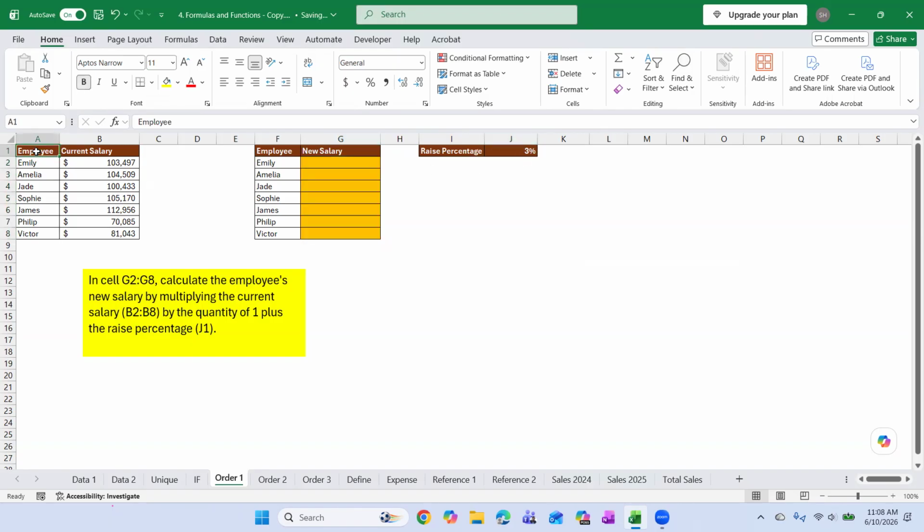So this is the current salary that the employees are receiving. Emily is getting this much, Amelia is this much. Let's say the management decides to give a raise in the salary, a 3% raise. So now we need to calculate after this 3% raise. What would be the salary for Emily, Amelia, and Jade, like that? Okay.